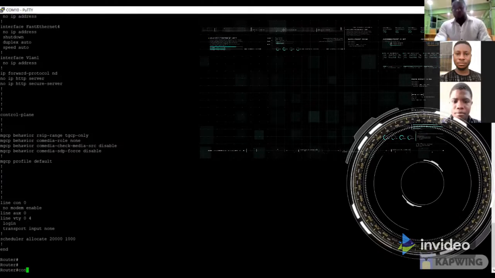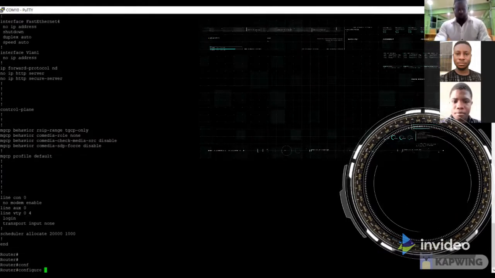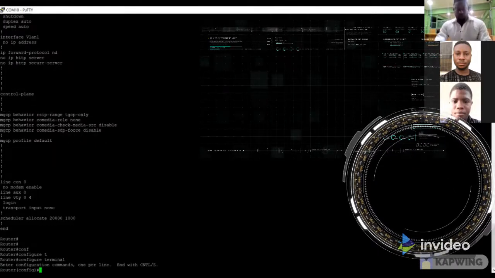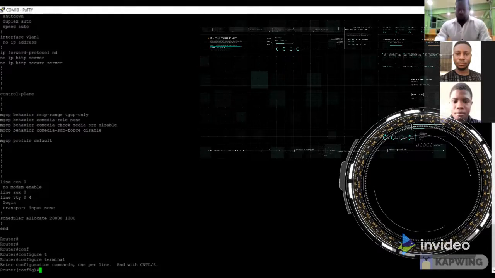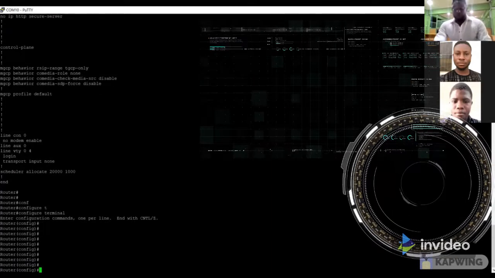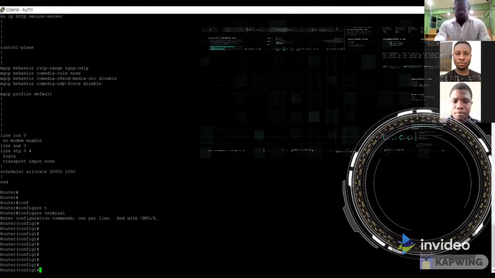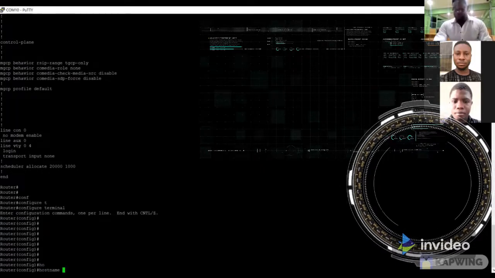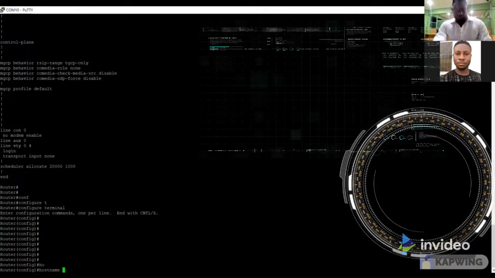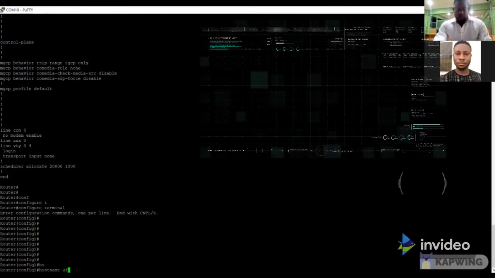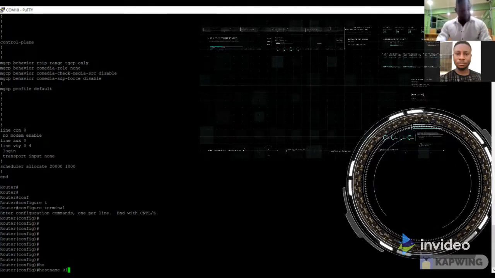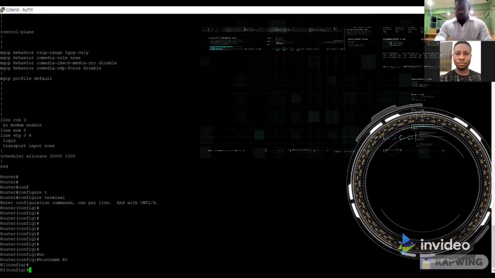So move to configuration mode, which is config t, for terminal, enter. See, it has changed from global mode to configuration mode. So now we need to change this host name. What you need to do is just say hostname. Let's use R1. R1 means router 1.